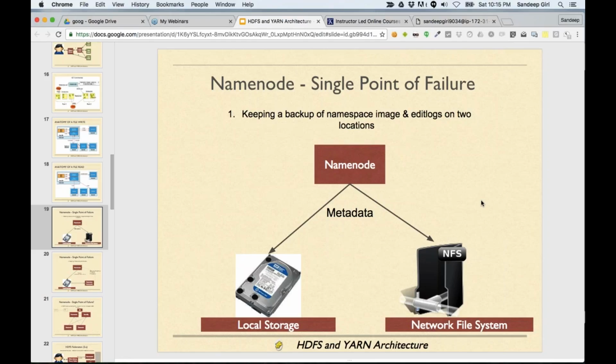Now, since we keep these two things, the image and edit logs, on the disk, if the name node fails, we will recover the current image using these two things. A Hadoop command gives you that functionality to combine the older image with the edit logs to give you the latest metadata. Now, one chance is that the name node got shut down. We can recover it by picking up the image and edit logs.